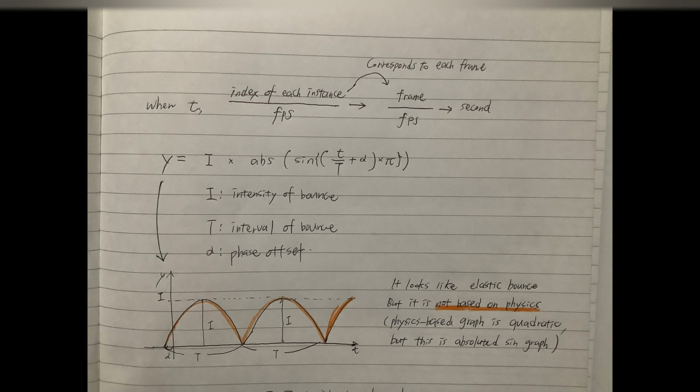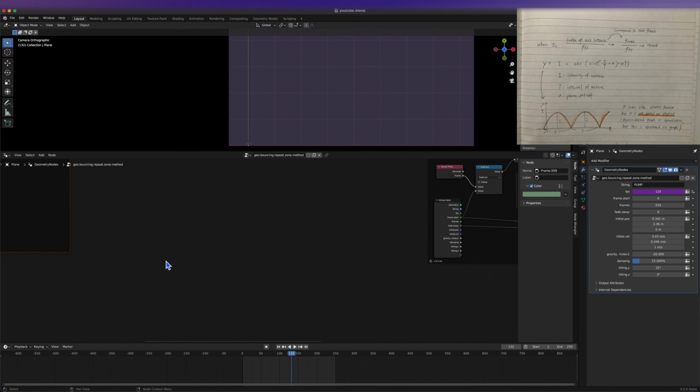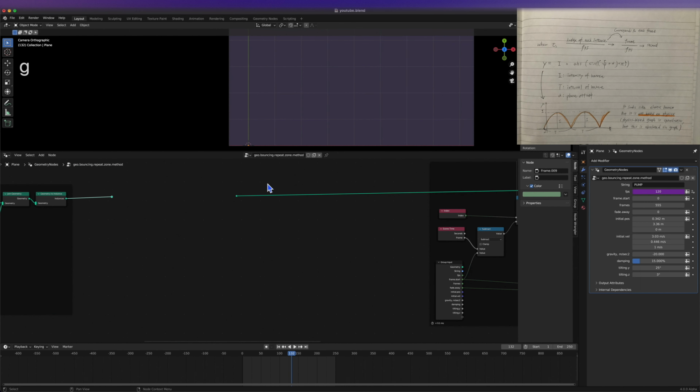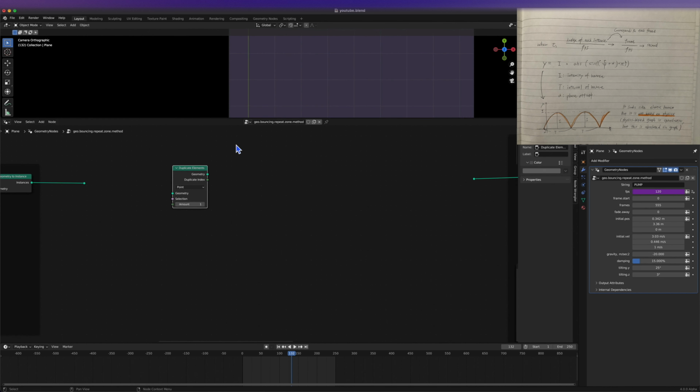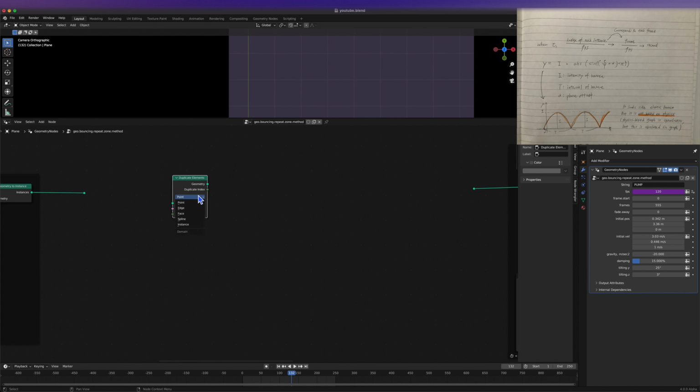First, here is the core idea of part 2: we're gonna use absolute sign graph, instead of using quadratic graph which represents real physics. Yes, this is gonna be imitation of physics. Let's make a node setup for this equation. It's important to change the domain type to instance, as we did for store named attribute node in part 1.